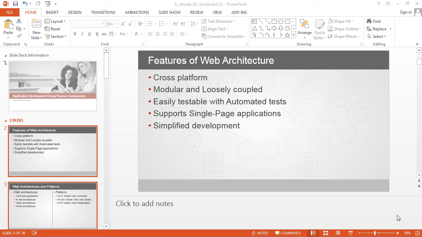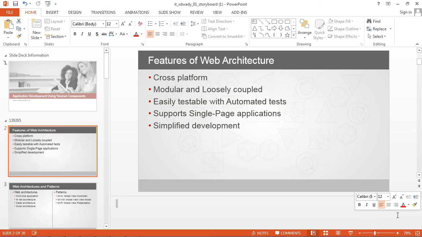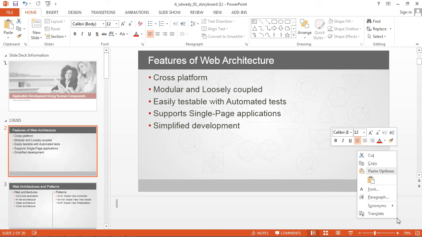The third important feature that your web architecture should always keep in mind is that it should be testable, and you should have the capability of automating the tests using various testing frameworks. The next important web architecture feature is that it should support SPA, single page applications, so that you can bring all the content into a single page, reducing or eliminating the need for cross-page navigation. And the last feature to be adopted while designing web architecture is to ensure that development is simplified and developers can work in a collaborative development environment.